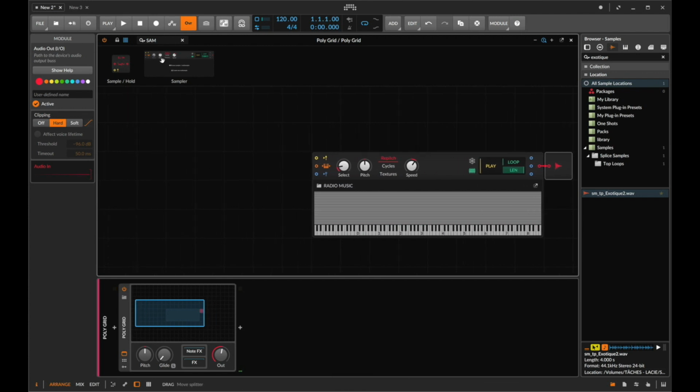Anyways, what we want to do, and this is an important thing to note, is you probably want to turn off the pitch control because you want to have manual control of the pitch here.